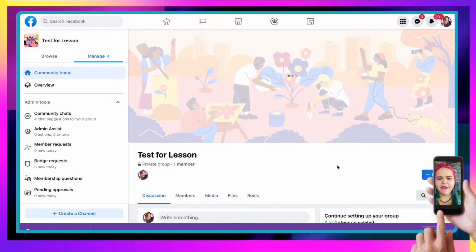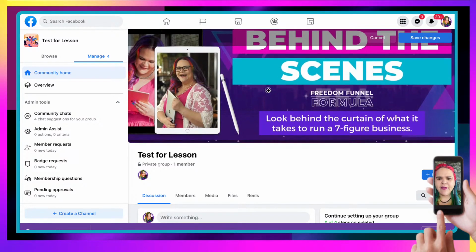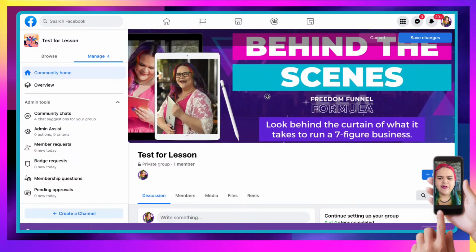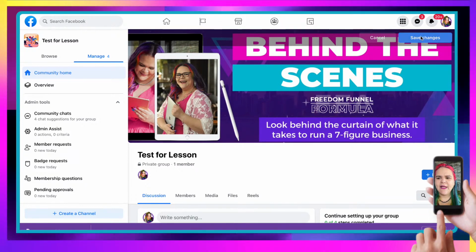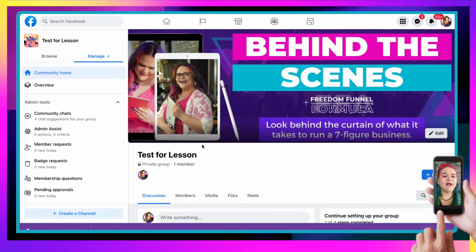And when you upload it, and do this on a computer, guys, you cannot set up a Facebook group properly on your phone. You'll see it comes in, and then just drag it up and down to position it where you want it, and then click Save Changes. So that's now our group photo up there, ready to go.